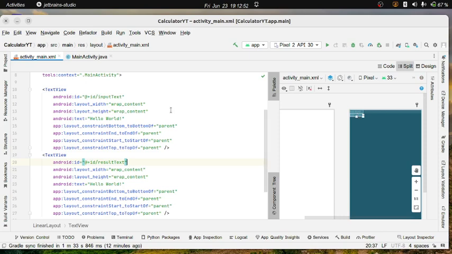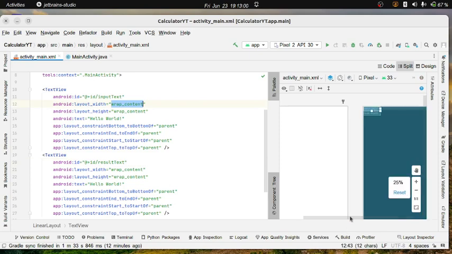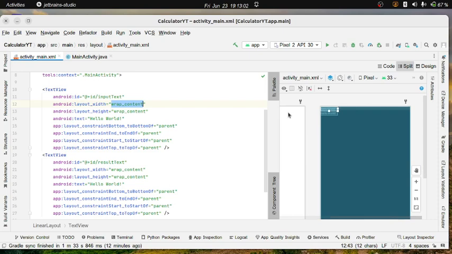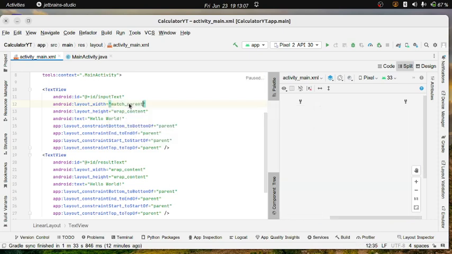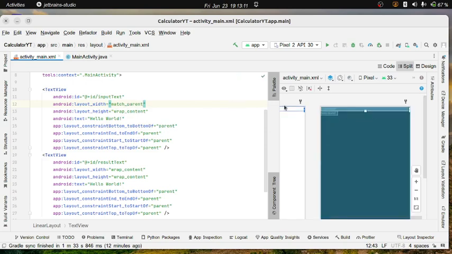Now we need to change the width of these. You can have a look at this blue one, it's more visible. I'll change its width to match parent. You can see the change over here. And the height will be 0 dp.